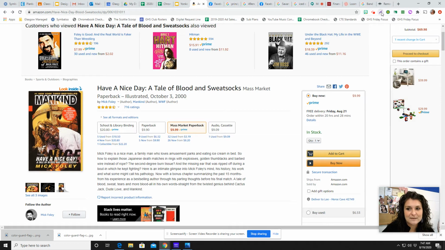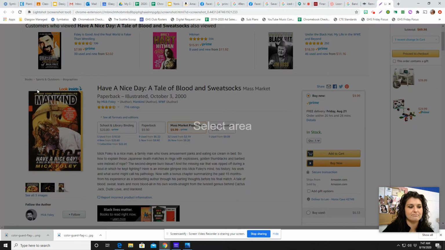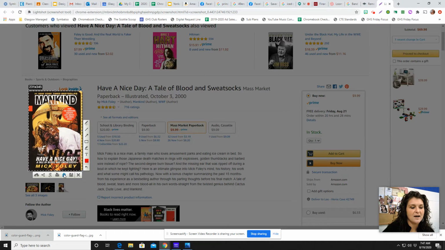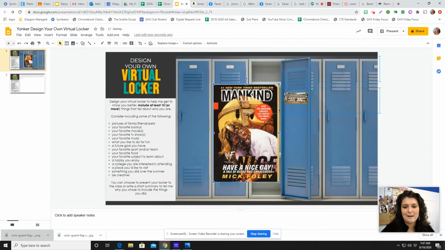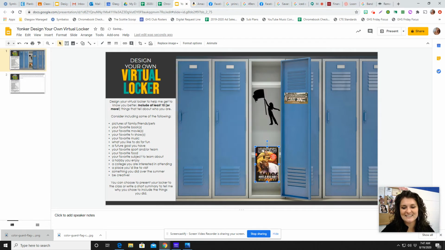So I'm going to use my snippet tool here. This is an extension. And guys, extensions are things that you can add to Chrome and it helps do little tricks. So I'm just going to steal a picture of this and I hit copy. I'm going to go here and paste it in. So here is my Mankind book. I loved this book so much. It's kind of embarrassing. And I'm going to put that book on the shelf.